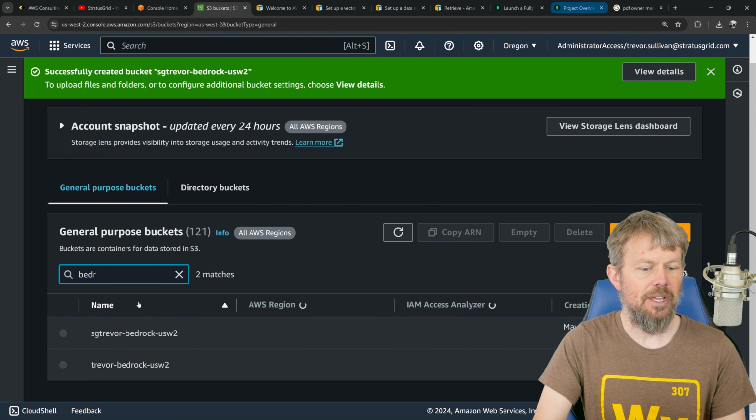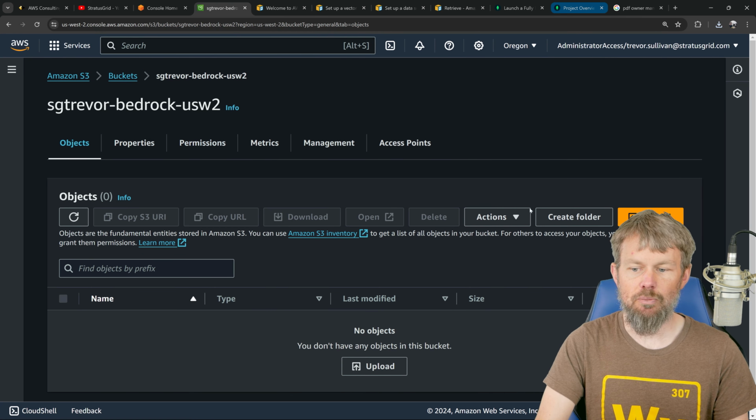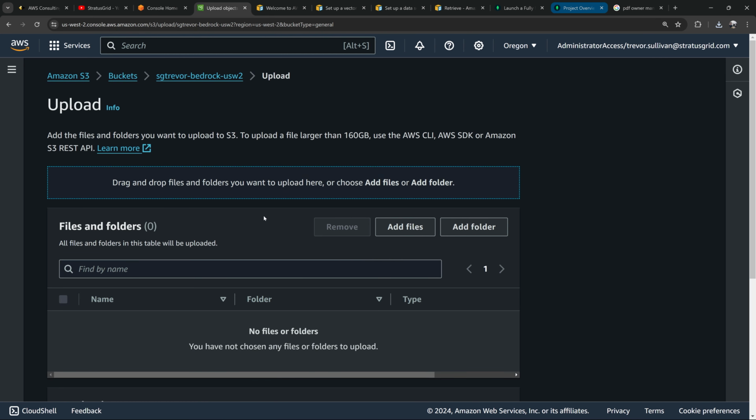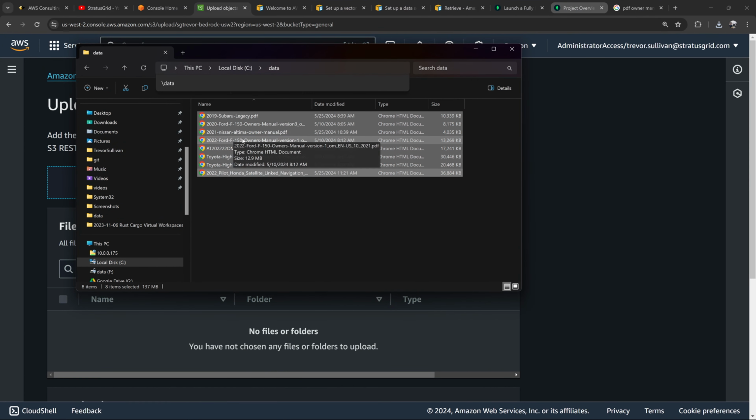So let's search for Bedrock here. I'm going to open up my SG Trevor Bedrock USW2 bucket here. Then I can click on this upload button right behind my head here. And then I can go ahead and just drag and drop some of these files into that location. So I could just take all these files and drag and drop them there.